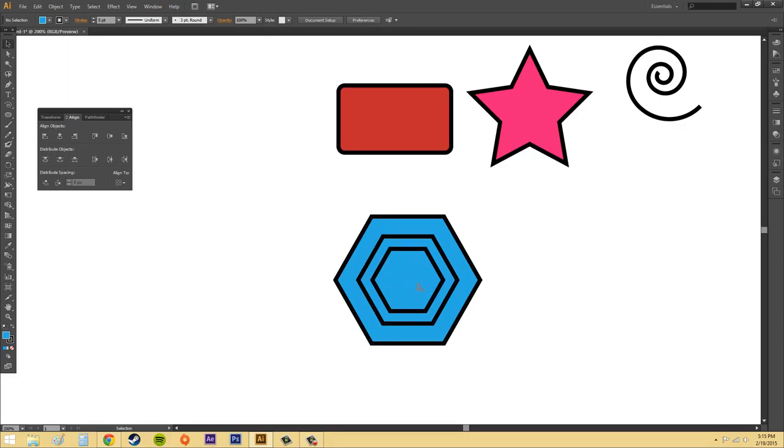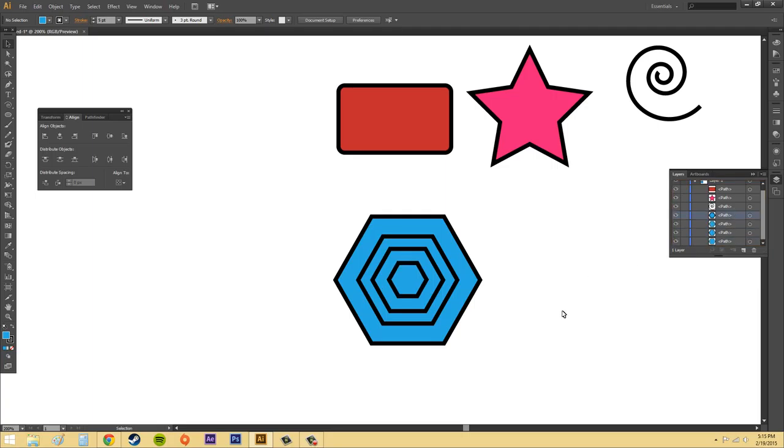Now you can see that one of the objects has been hidden in the back. So let's figure out which one's hidden by clicking on these eyes. So this last one here is the one that's hidden. You would want to click on that, and we're just going to move it up. And now it shows. So that's what you do if anything's hidden. You just bring it back up to the front.